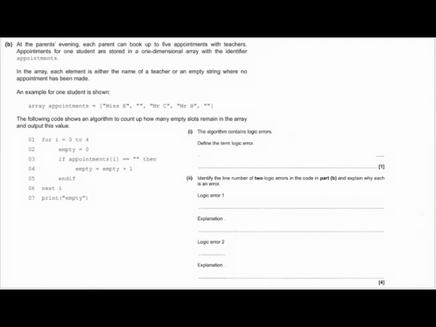Okay, so we're on our first coding question now. So let's have a read of the question, or the information. At the parents' evening, each parent can book up to 5 appointments with teachers. Appointments for one student are stored in a one-dimensional array with the identifier appointments. In the array, each element is either the name of a teacher or an empty string where no appointment has been made. An example for one student is shown.